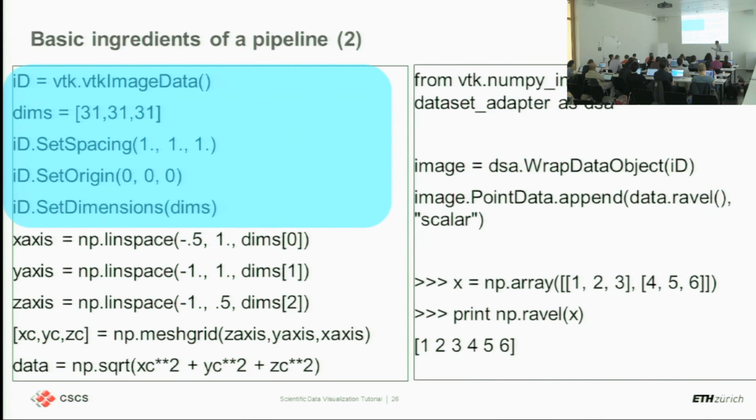We make a grid out of it. We take the x, y, z coordinates of this grid, and arbitrarily I said I want to calculate the square root of x squared plus y, just to make up some data. This example is already made for you. You'll only have to execute it to demonstrate this. So this particular word, data, is a NumPy array. I need to attach it to the VTK object.